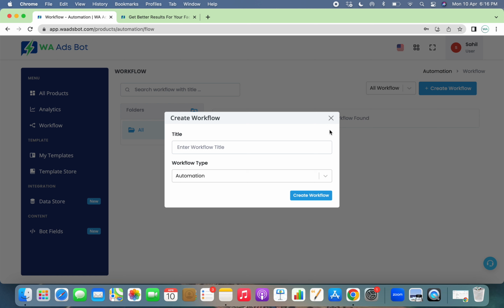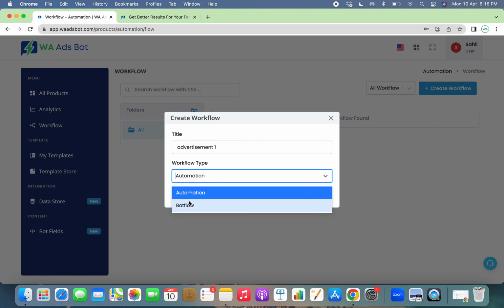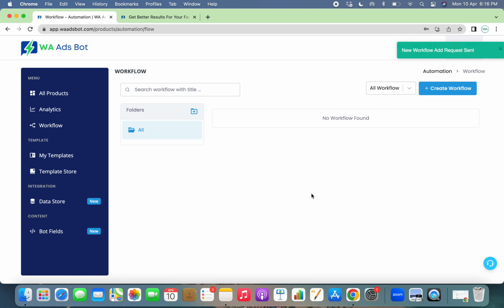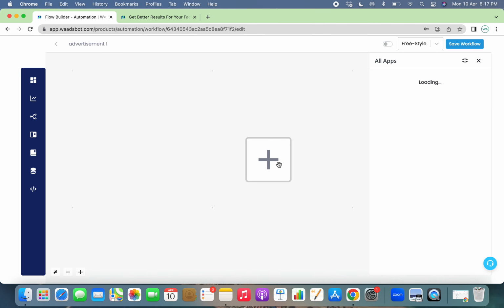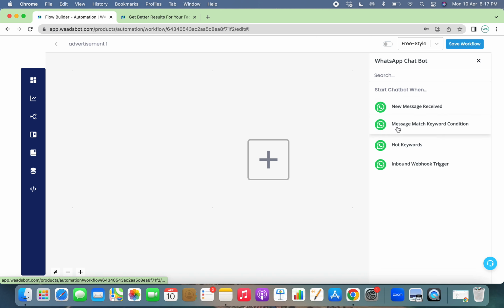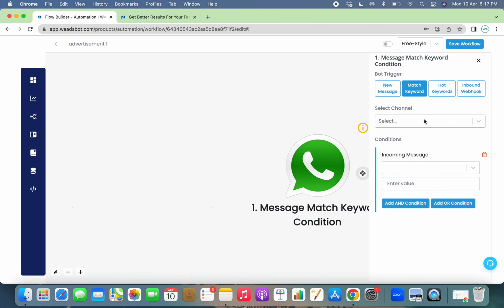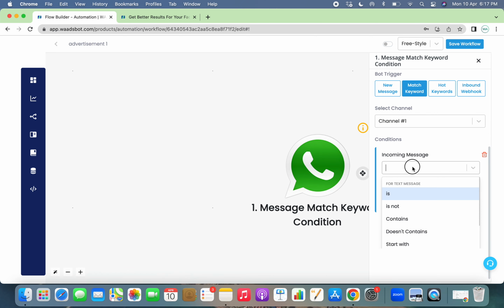So you'll have to click on automations and then click on workflow, then click on create a workflow. Here I'll write the workflow name, and you need to select workflow type as a bot flow. Here you need to define the trigger. So it will be a WhatsApp bot, and then the trigger is based on a keyword. So you need to select your channel, and then you can define the incoming message keywords.